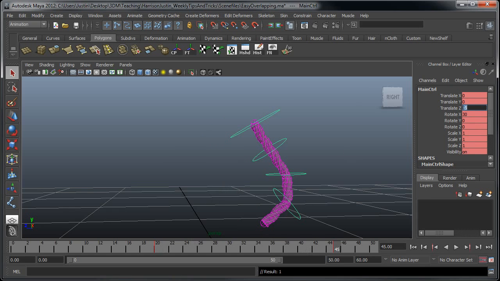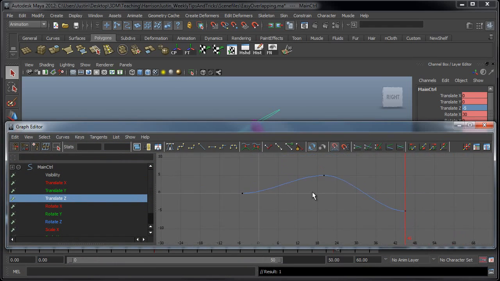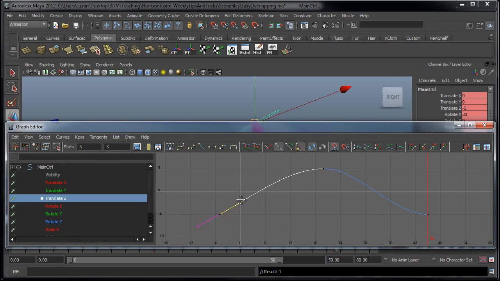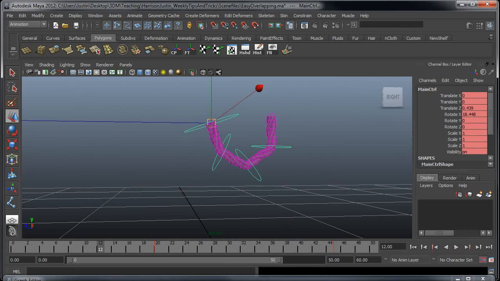And then, as we remember, since we created the keys at the beginning and the end to be the same, we're actually going to have to go into our graph editor here and make sure that the end key is at negative 5 as well. And then we can move these just as we did. Sorry, I moved that one in the opposite direction at first. So if we hit play, we'll see we've got a bit more of an interesting motion here.